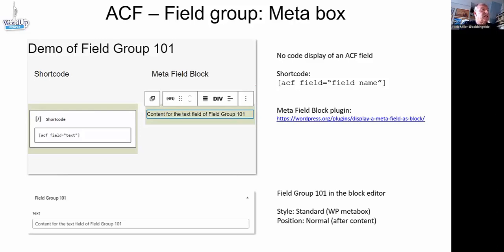And the other one is this plugin called Meta Field Block, which displays metadata, and it's available on WordPress.org. This plugin has a block which is written in JavaScript, and therefore it's able to access ACF fields so long as they're available on the REST API, and does quite a good job of displaying all these different ACF fields.